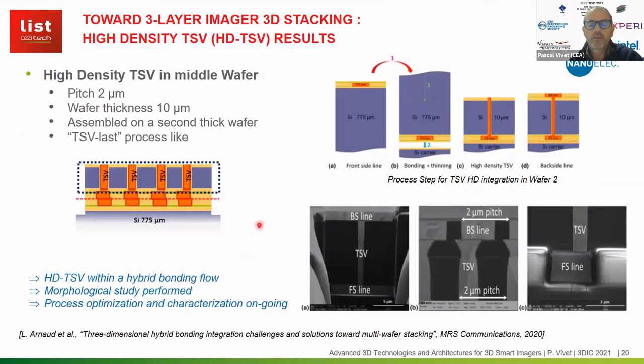And for the second technology bricks, we are developing the high density TSV in the middle wafer. This TSV is processed as a TSV-LIST process. That means that we are processing the TSV from the back face using the first wafer as a temporary wafer carrier. We are targeting, again, a very aggressive pitch for the TSV, 2 micrometer with a wafer thickness of 10 micrometer.